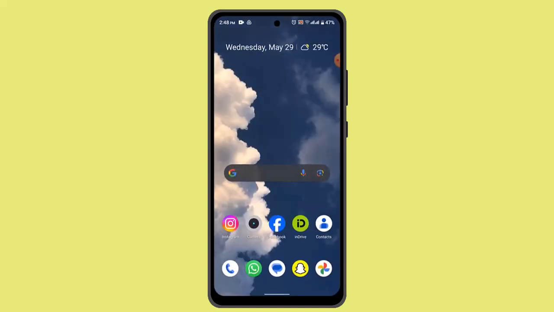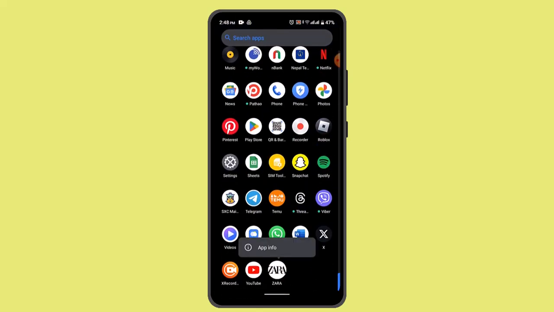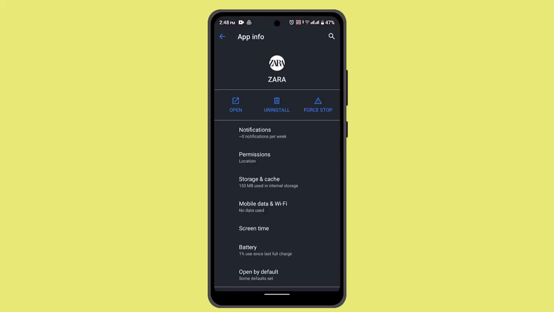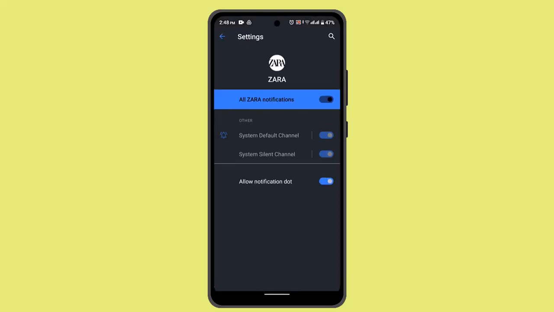For that, exit out of your Zara app and then long press on your Zara application, go to app info, and here you have this option as notification. You could go ahead and tap on or toggle the button in order to enable it, and likewise to disable it, just toggle the button. When it turns green, it indicates that you've successfully disabled push notification from the Zara app.